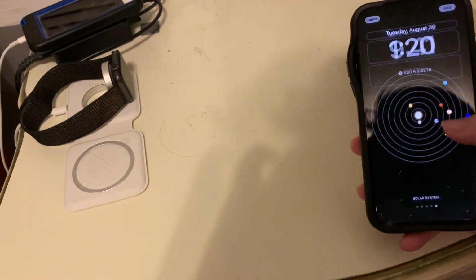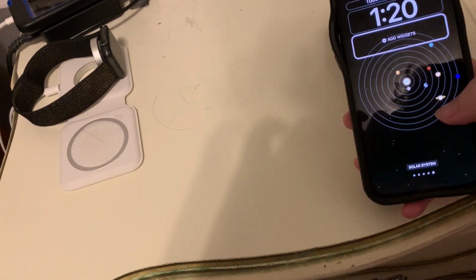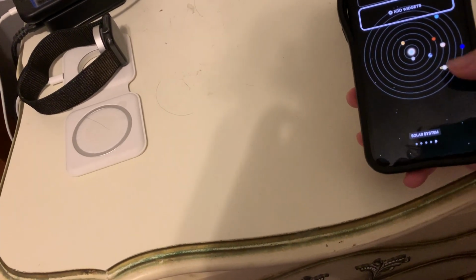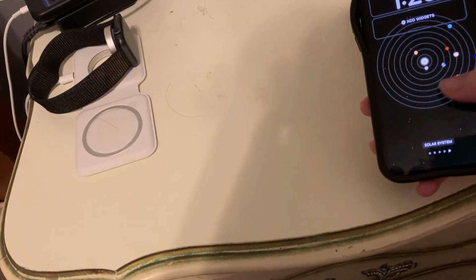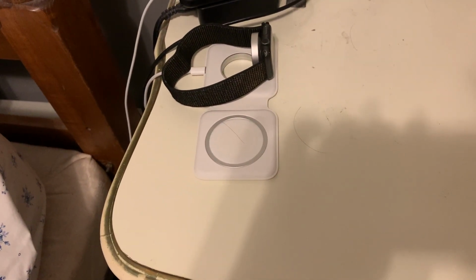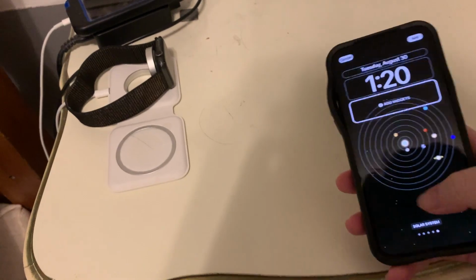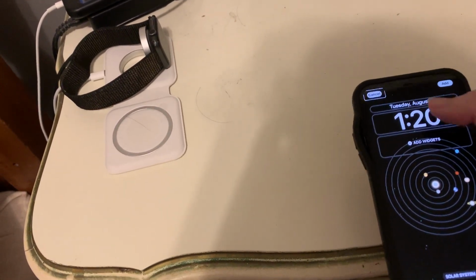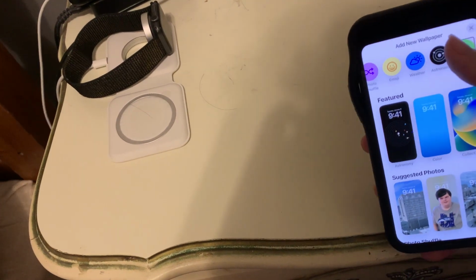Let's customize it. Add widget. Clock widget, top widget. Okay, so one tap does not actually give us any widgets by default, it looks like. So let's cancel this one. Cancel button.